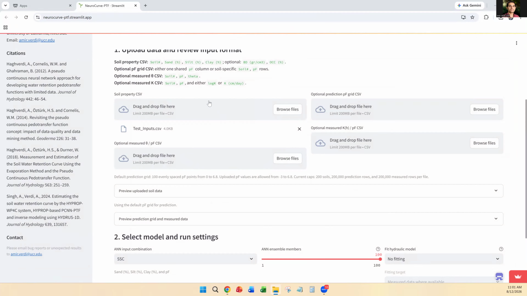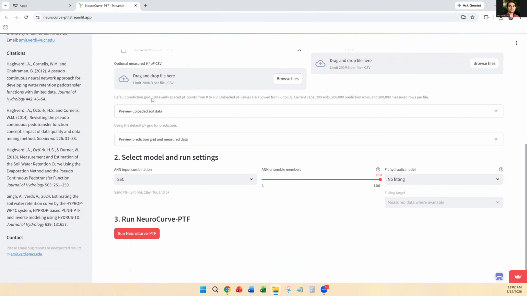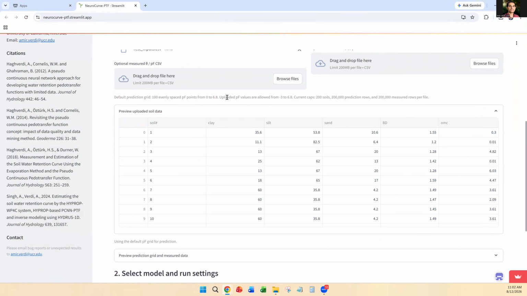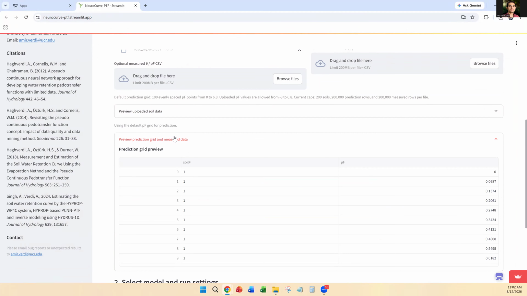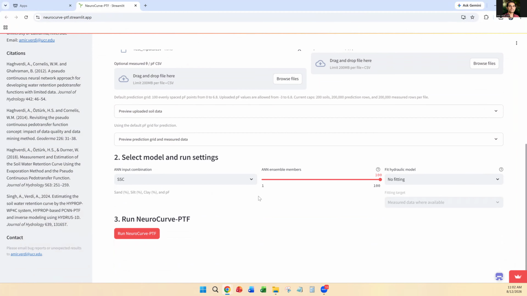So back to the file. First, assume that you don't have any measured data. So just upload your inputs. You can preview your data, what you have, and then come here to select your model. There are different combinations of inputs depending on what you provided. Here we have all 4 models that the tool has: soil texture, texture plus bulk density, plus organic carbon content. So I'm going to just select soil texture and bulk density, or maybe plus organic carbon content.